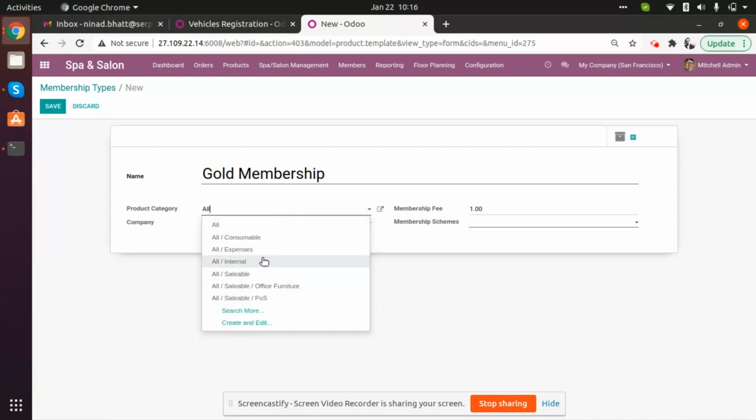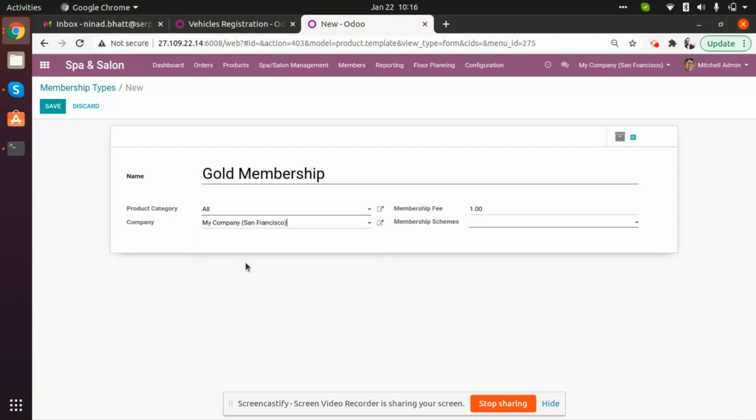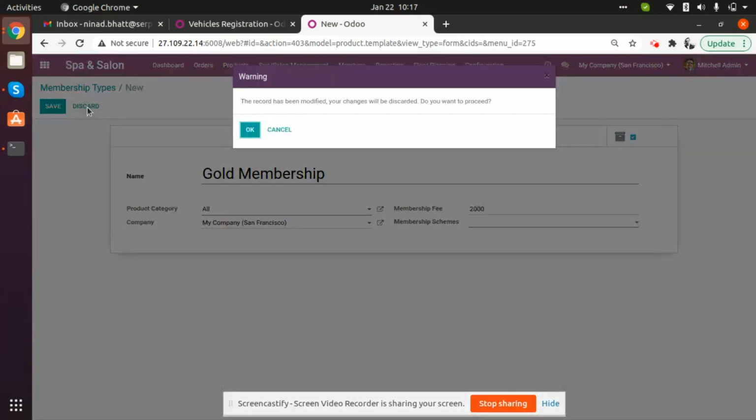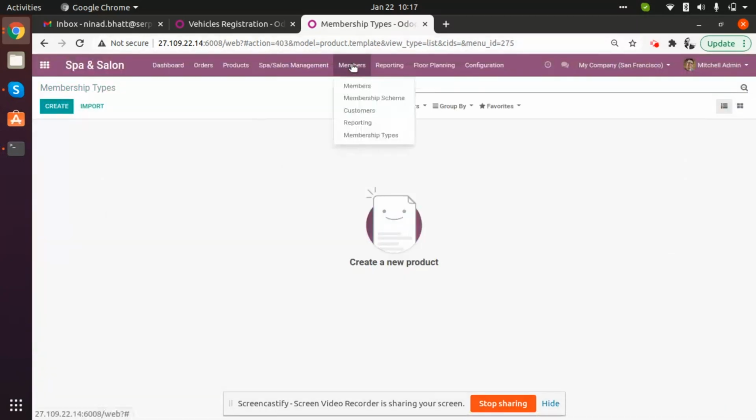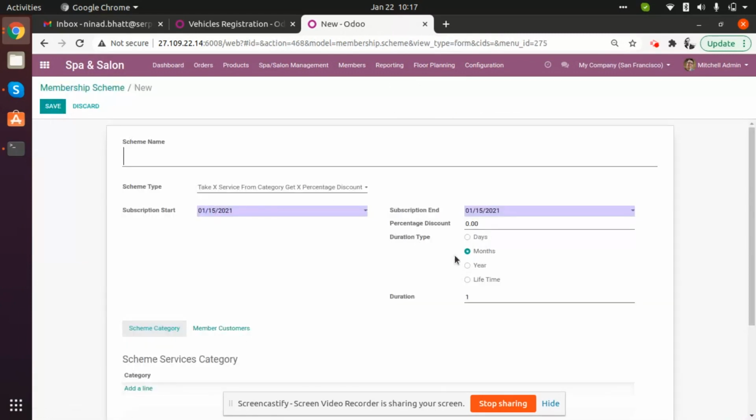If I want to choose the product category that it should be applying to, or if I would just want to keep it for all, the company, I'll be selecting the company, membership fees, let's say 2000. Now we are about to select the membership scheme over here. But as you can see, there is no membership scheme associated with this particular membership type so far. So let's just do one thing. Let's discard it for the time being and directly go to the members and select the membership scheme, which means that we will first be selecting the membership scheme, and accordingly it will be made available to the page where we are creating the membership type and other things.